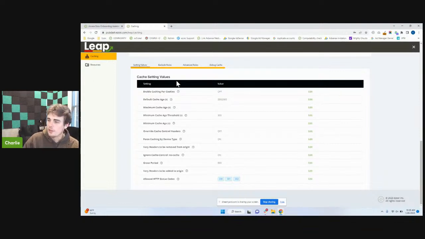What we're actually going to do is, this is actually a perfect configuration. The only two things that I would change to set yourself up for better cache hit rate is turning all of the values on. So enable caching for cookies should be on, and then override cache control header should also be on. Other than that, these settings are perfect.